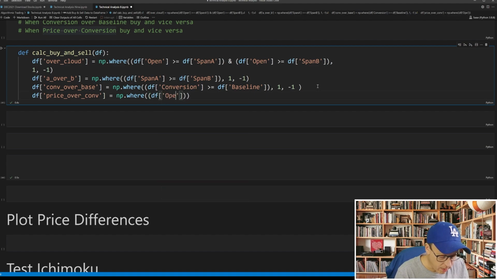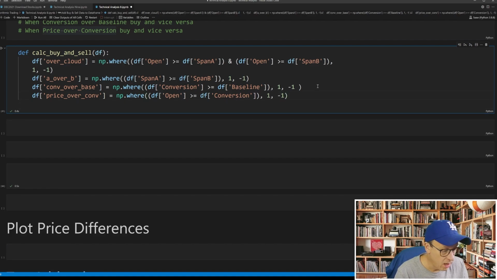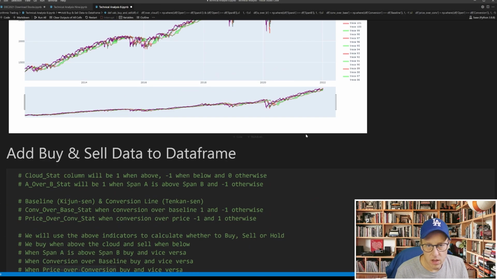So in this situation, we will get our opening price and we will test it to see if it's greater than or equal to data frame conversion. And in the situation in which it is, we're going to have 1, otherwise a -1, which is not working. Another thing that I would like to do is, remember I had those NaN values in the data frame, and let me show you.